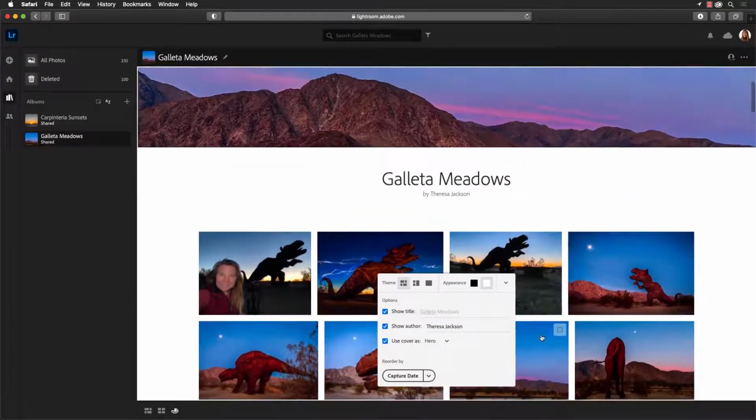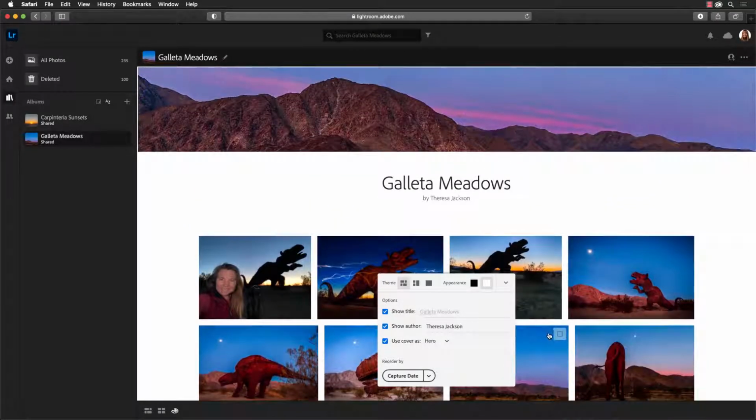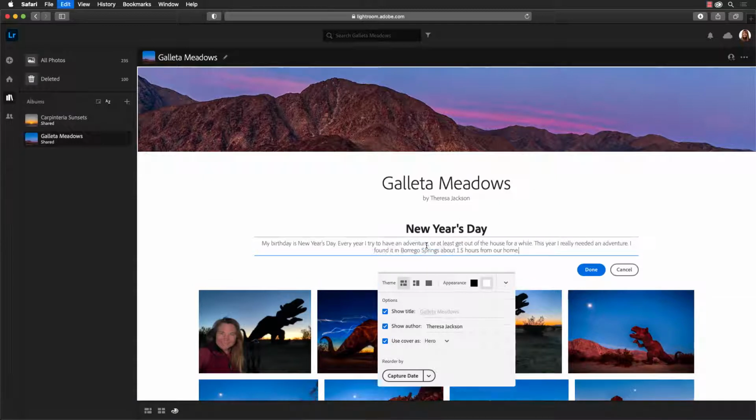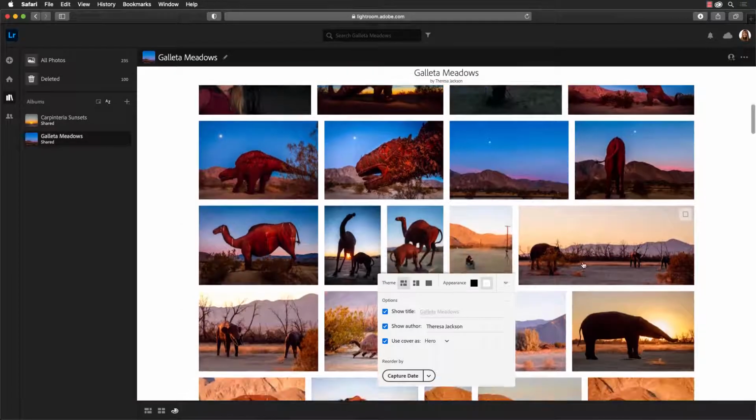Other things that we can do is add section breaks with text. If you click right in here where it says edit, it creates this new section. So I'm going to call this New Year's Day because that's when this was. And then the second section that is the subhead, you can actually use this like body copy. I've copied some text to my clipboard and I'll paste it in here, and then I'll go ahead and say done. So now we're starting to build our web page.